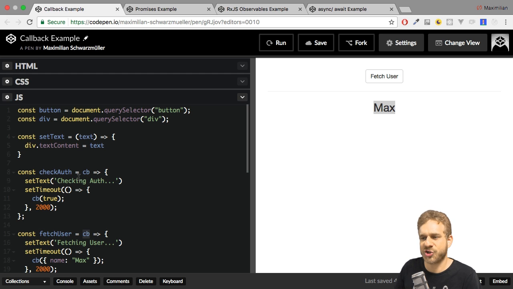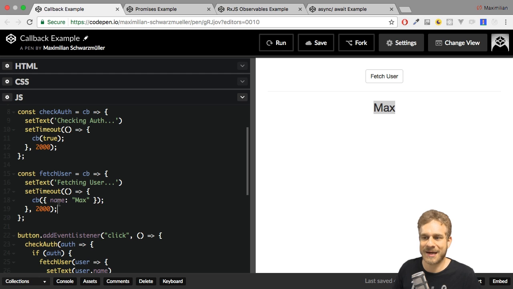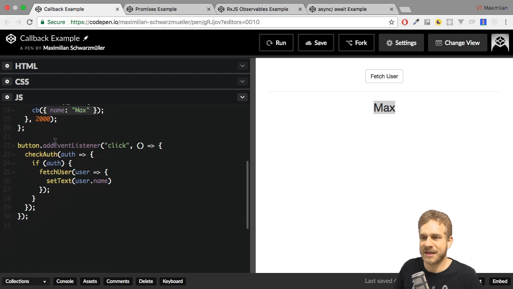That leads us to the question, what is the argument and who's calling these functions? The argument obviously is a function itself because we execute it like a function, passing an argument to the function then. In this case, we're executing cb and pass true. Here we execute cb and pass a JavaScript object. And the one calling cb is inside here, the event listener on the button.